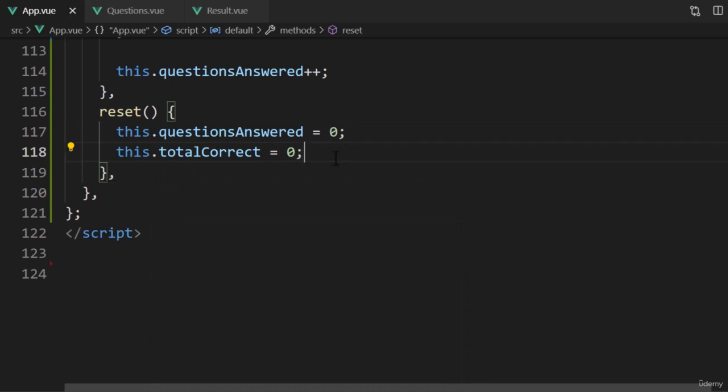We don't need to do anything else. These two properties are really all it takes to reset the quiz. There's one more adjustment we can make. The button we have in the template will always appear. We'll want to hide it because we don't want the user to retake the quiz until they've completed it.